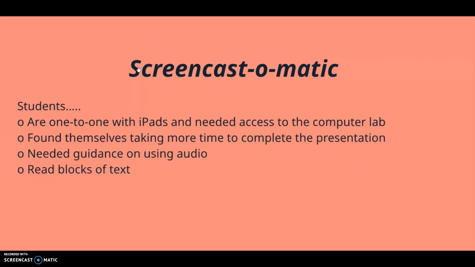The main things I noticed is that students are one-to-one with iPads and therefore needed access to the computer lab. Because they're so used to using Google Slides, they definitely found it much easier to utilize PowerPoint for this type of project. They found themselves taking more time to complete the presentation because they wanted to perfect their speech. They also needed a lot of guidance on using audio, enunciating their words and speaking loudly into the microphone.